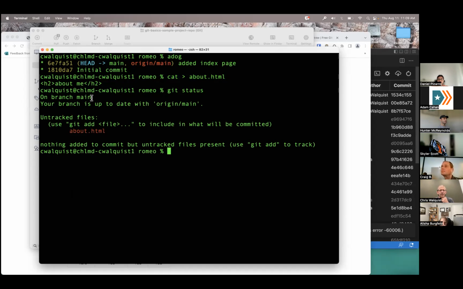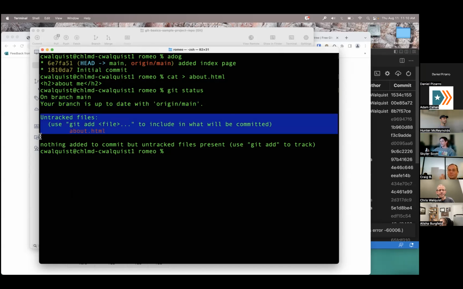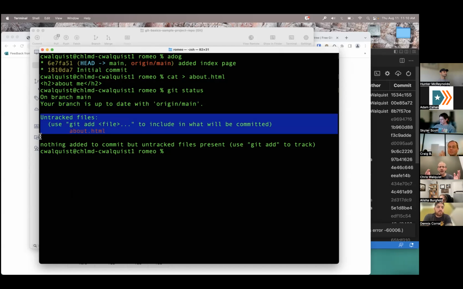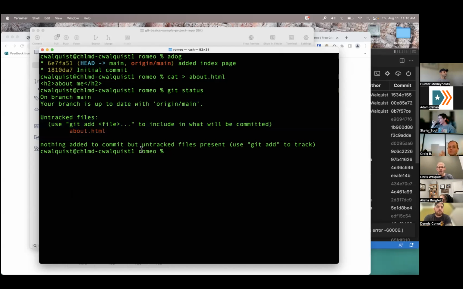It says that my HEAD is pointing to the main branch, telling me more about local and remote kind of stuff here. But then it starts telling me about my trees. The file that I've changed is not tracked, so it's not really even in a tree yet. I mean, it's in my workspace tree. So I need to add it.